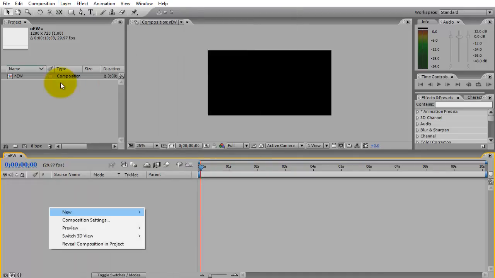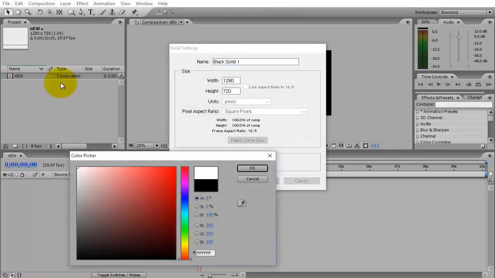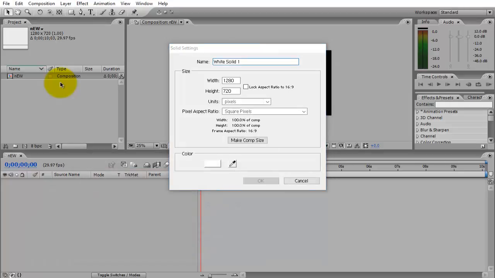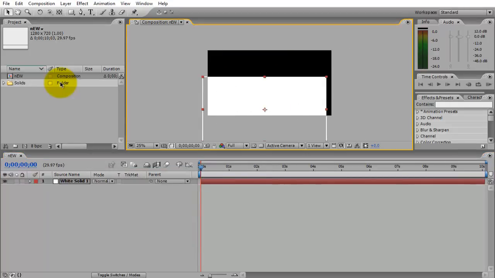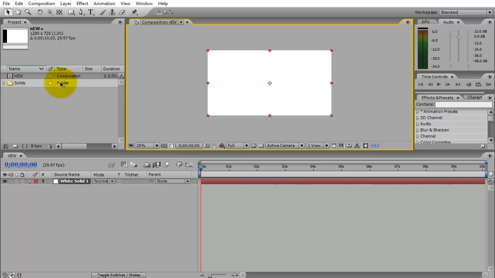So I would like to make a new solid, and mostly I would like to make it white in color. So you can see we got a white box in here. We can move it anywhere, but I don't. It should be in the same position. If you want to make something new and better, you can change it.